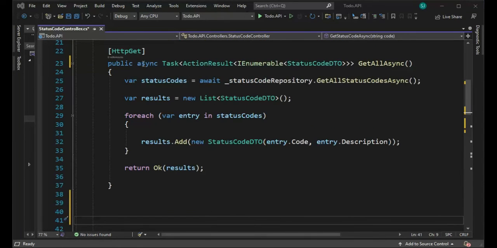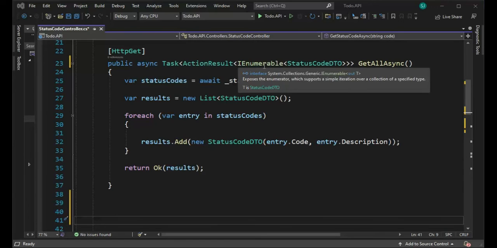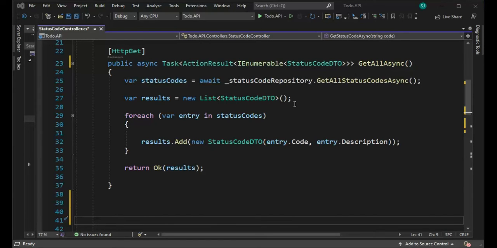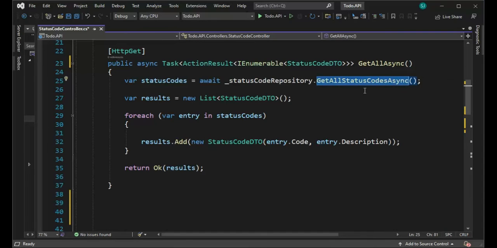Our first method, HTTP get, notice it's called get all async. That will go get a list of all of the status codes. So it's an asynchronous function. Notice I'm returning an IEnumerable status code DTO. So my function get all status code async returns a list of status codes. We then have to convert the status code list into status code DTO. I stay inside that loop, I return results. And that's our first method, get all async.